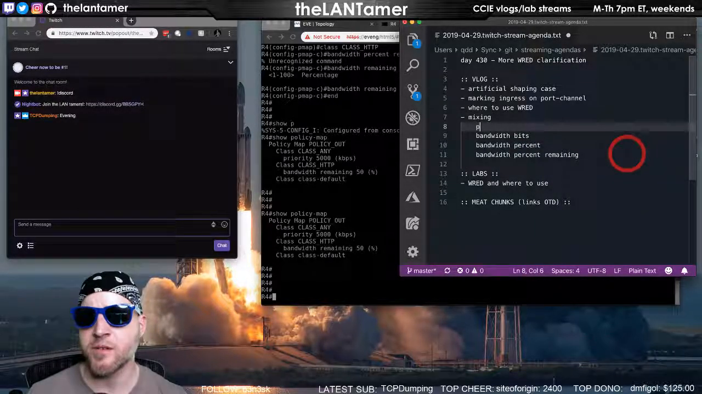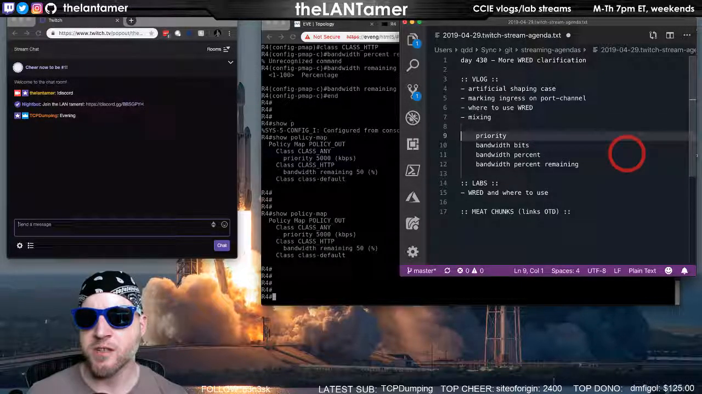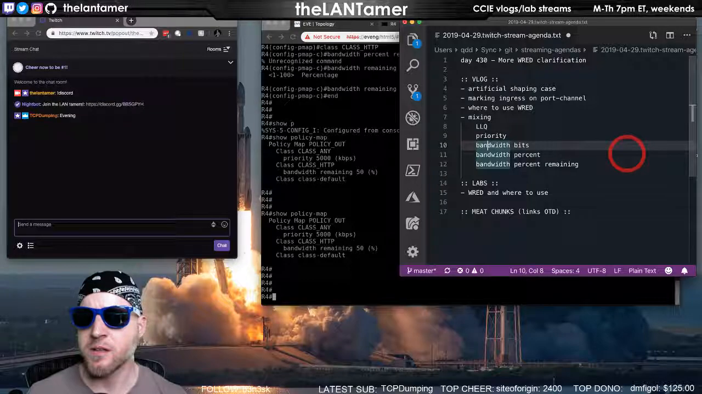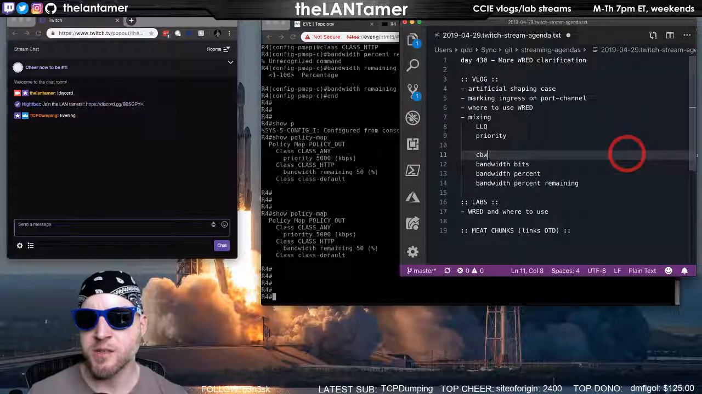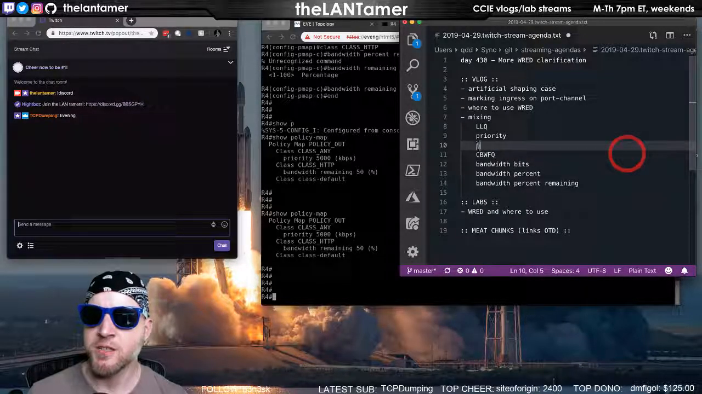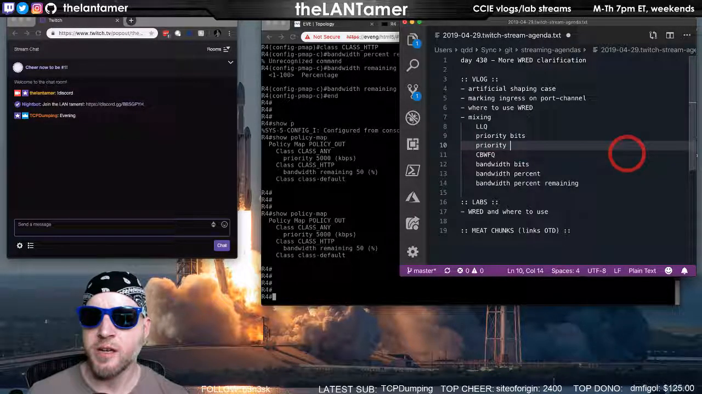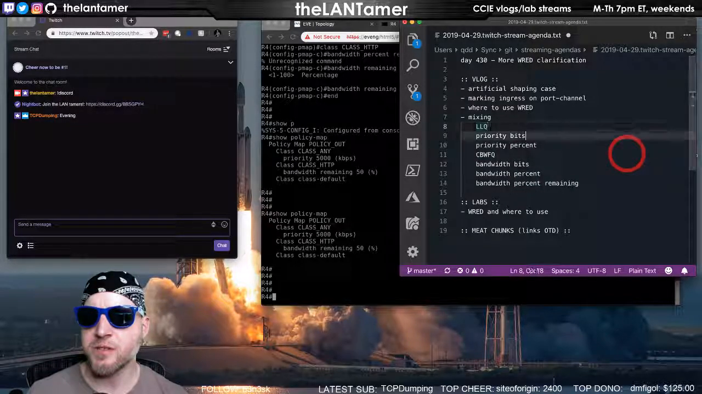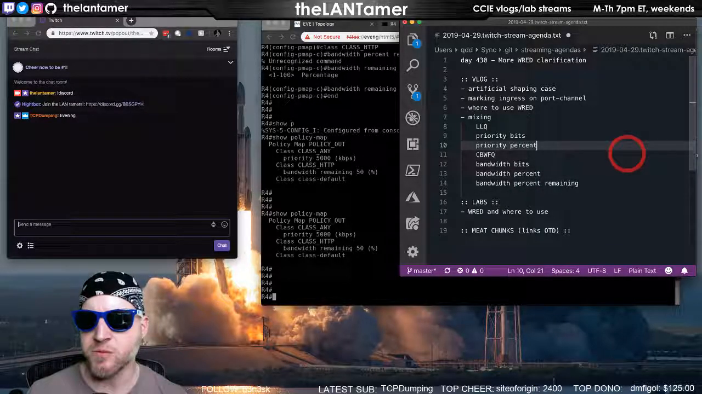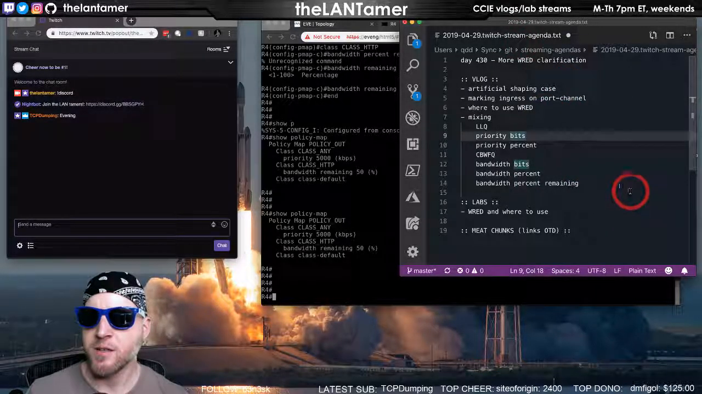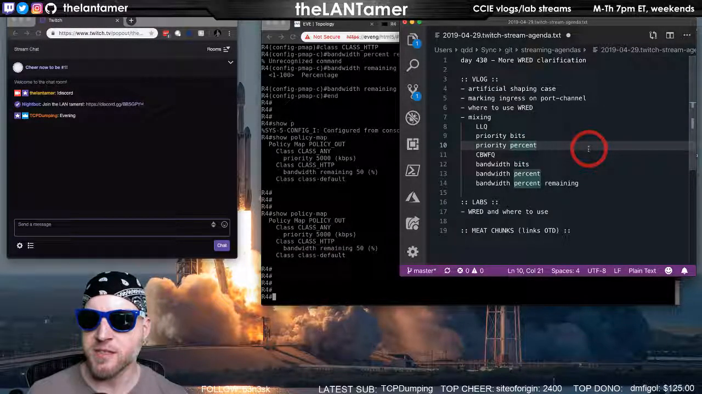Oh, you also have priority. So let's talk about, for example, LLQ and then CBWFQ. Here you can do priority bits and a priority percent. I'm not sure about these rules here, mixing priority percent and bandwidth percent. We'll look at that in a second. But then you have remaining percent.